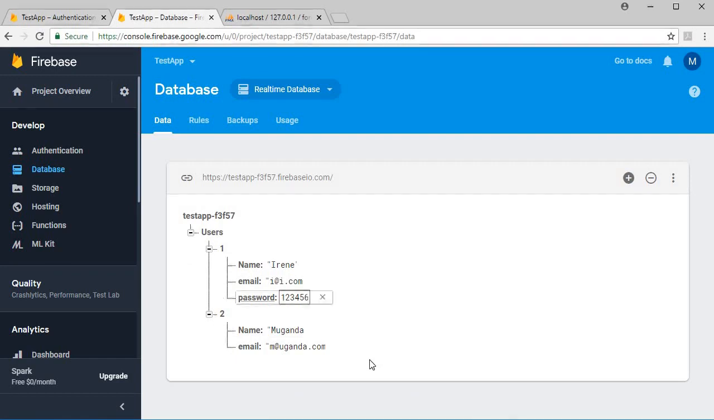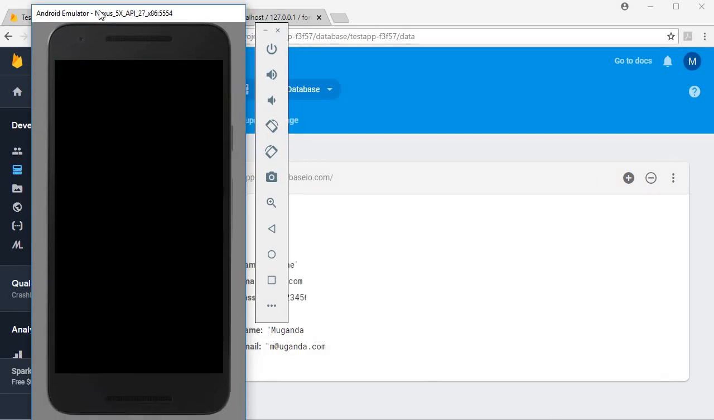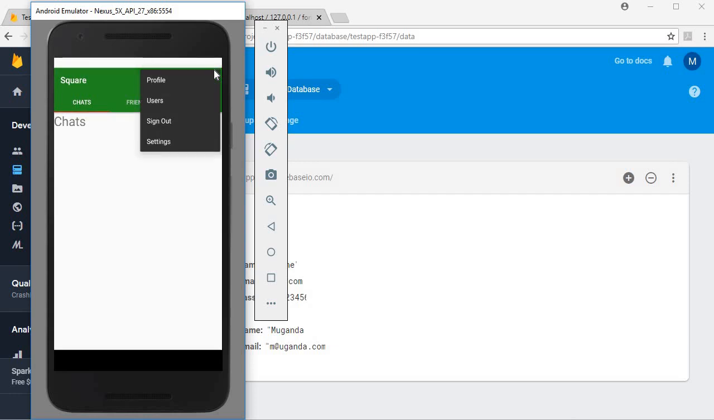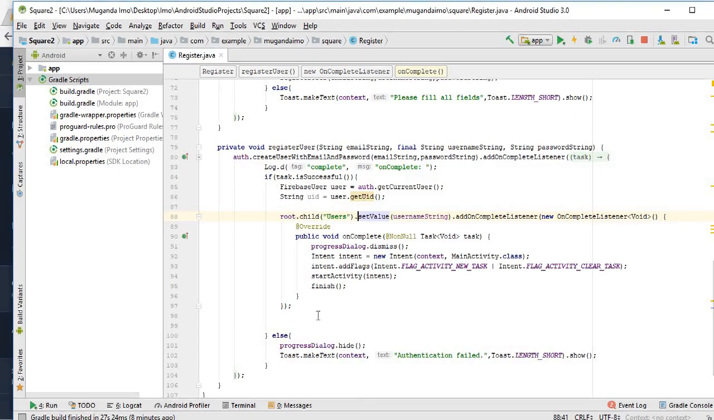Alright, that was just a brief intro. Let me see if my emulator has come online. It has. So now we can do an example. So for this first video for Firebase Database, what we'll do is we will store the user's data as soon as they log in. So that's the username, and for now we'll start with the username. We'll see what else we need to store as we move on. So I'm going to sign out of that and go to my Android Studio.